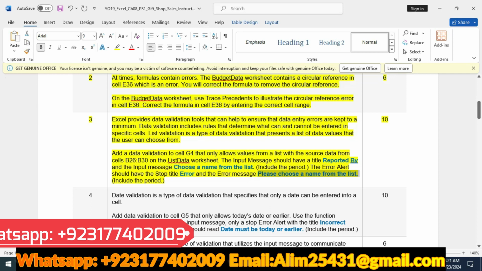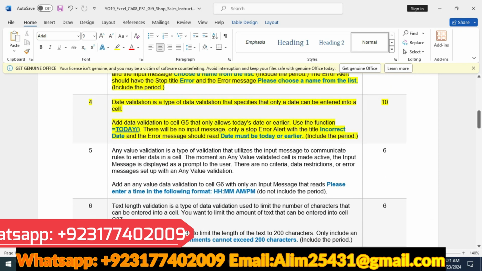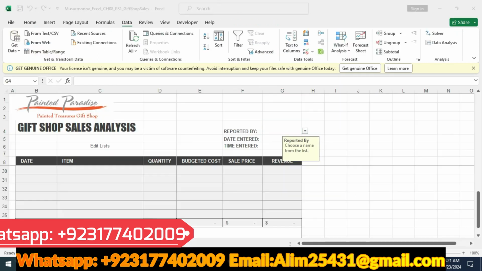That's our third step. Our fourth step is date validation, a type of data validation that specifies that only a date can be entered into a cell. Add a data validation to the cell G5. So we will go to the cell G5. That is our cell G5.